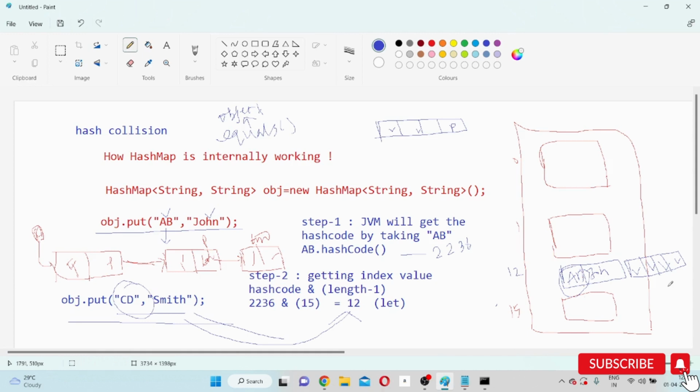Suppose the initial capacity is 16 and there is a concept of load factor. Load factor is 75%. Load factor means when 75% of the buckets, 75% of 16 is 12, are filled, and then I want to insert a new pair, the capacity doubles: 16 times 2, so 32 buckets will be created. You remember this point.